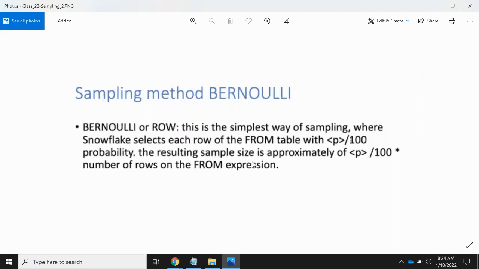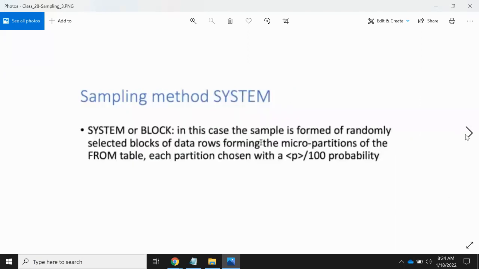Both will create the same samples, based on the probability we are going to give. So let's see how we can create a sample.